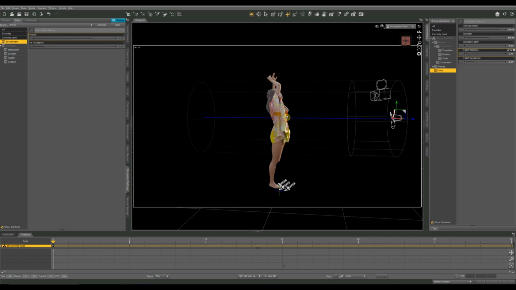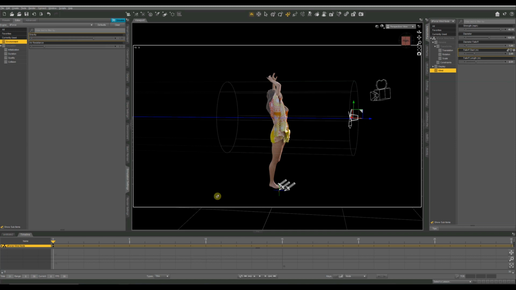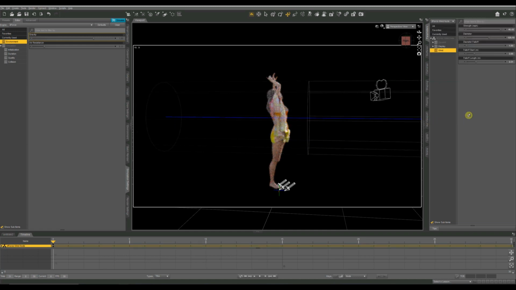So you want to make sure your figure, though, is between those two points, because that's another issue that I had. I had assumed that as long as my fan icon was closer, then wind would be affected. So I was placing mine like this, and then nothing was happening because the wind doesn't actually start until the fall off start, from what I can tell. All right. So those are pretty much the basic fan controls.